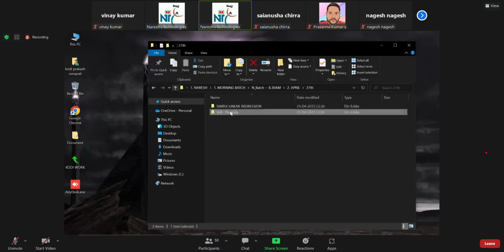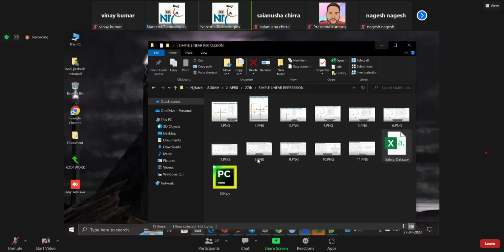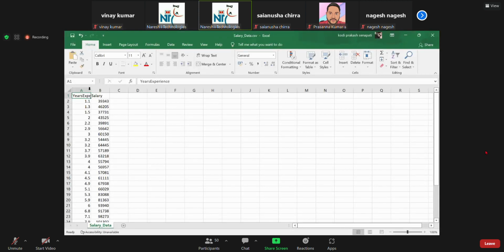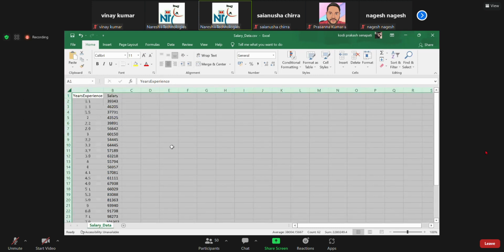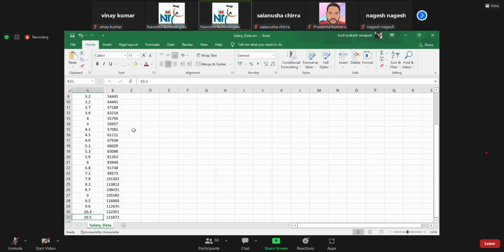Let me open it. I have one data set. Let's assume, let me open the salary data. In an organization, some employees are working, and these are the experiences of the employees. If an employee's experience is 1, meaning 1 year 1 month, his salary is 39,000. If another employee's experience is 1.3, his salary is 46,000. If an employee's experience is 1.5, his salary is 37,000. Can we continue like that?